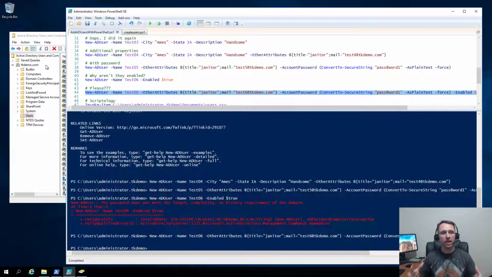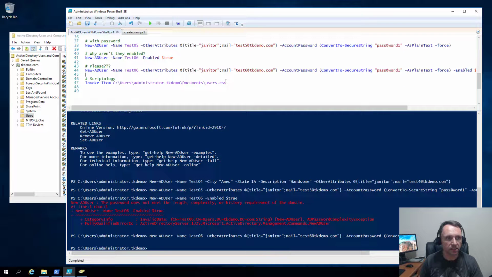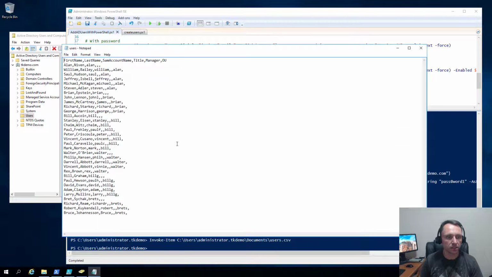So there's a few things you need to have in place first. First is you need to have some sort of input file. Now there's a bunch of ways to do that. When I do it for my test environments, I do it with a CSV file, and I have that CSV file right here. So let's run this.